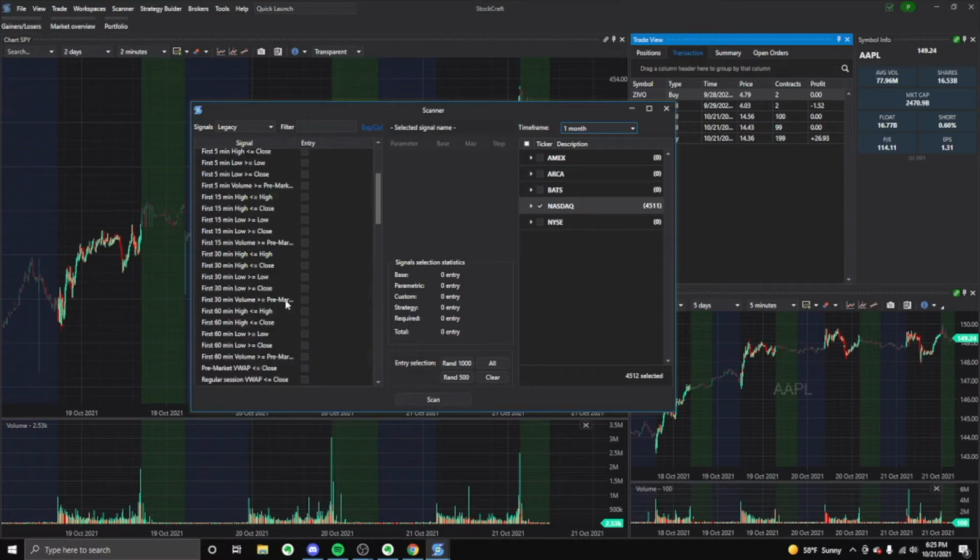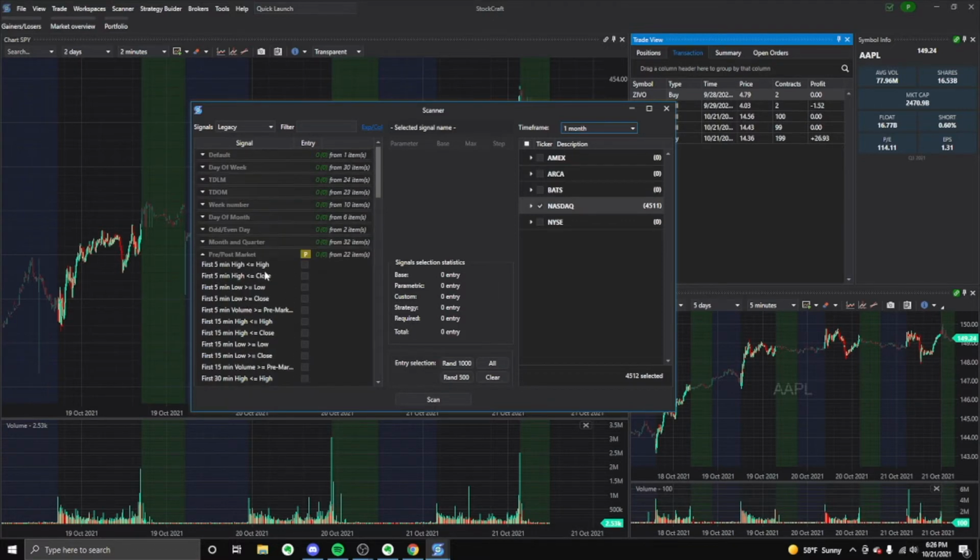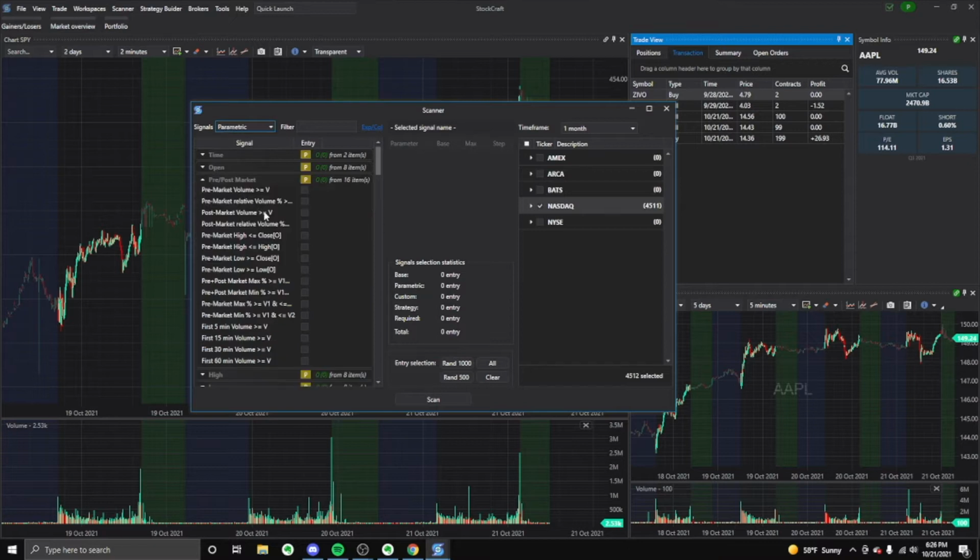And let's say this list is looking a little thin. So I want to expand the list by going to parametric. And yay, I see new signals. And now we have pre-market volume. What do I want to do with this? So we can click on this.